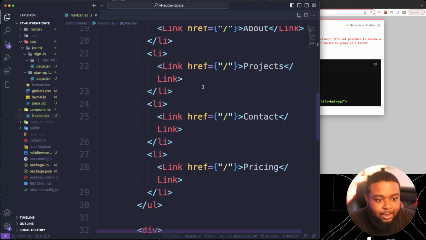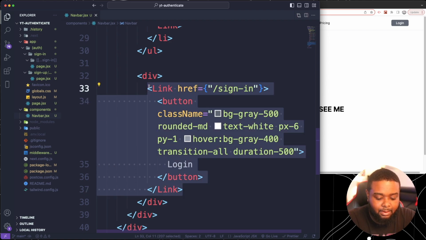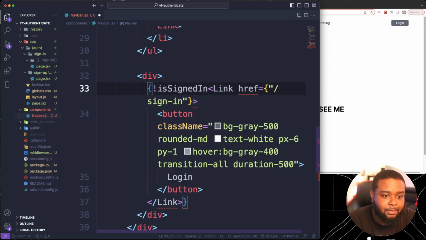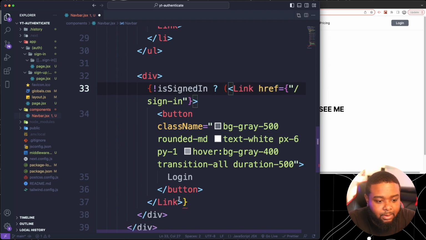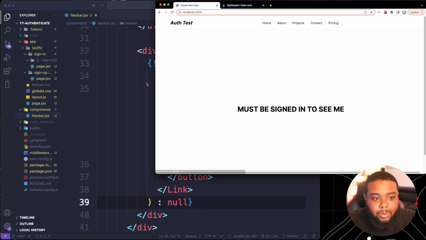So while that's loading, let's head down to the button, and let's render this out conditionally. So I'm gonna wrap this inside the brackets like that, and now if we're not signed in, that's when we're gonna render out this button like that. But if we are signed in, for now I'm just gonna return null. All right. So now the button goes away because we're signed in.